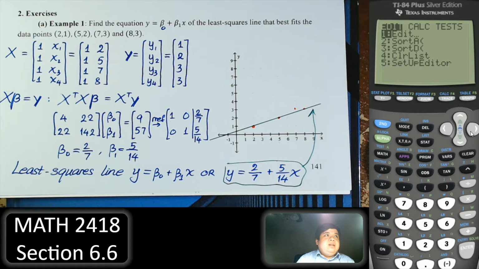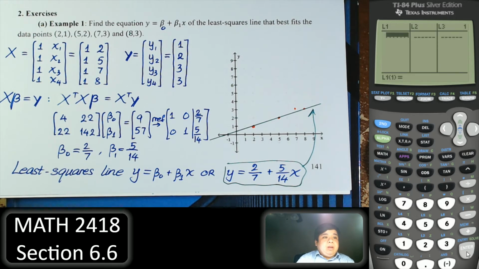It's stat, and then edit. So enter the list first. The points are 2 and 1, 5 and 2, 7 and 3, and then 8 and 3. Right. Once again, second stat.